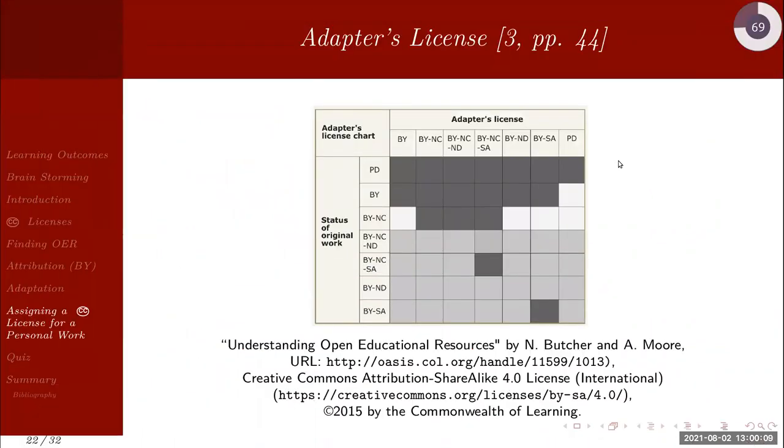After you get different types of resources, you need to select a license for your work as well. Later on, we'll discuss one particular example. Whenever you have a source from the public domain, you can select any one of these licenses. For CC BY, you can select all of them except PD, because CC BY is not ND. When you have NC, it is more restrictive. You can select only CC BY NC, CC BY NCND, NCSA, only these three types. If you have CC BY NCND, you cannot adapt at all.